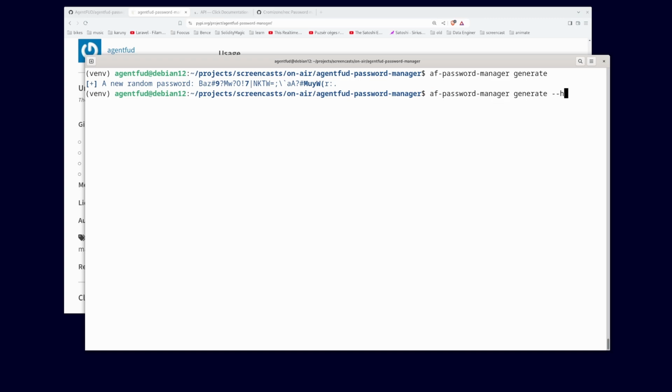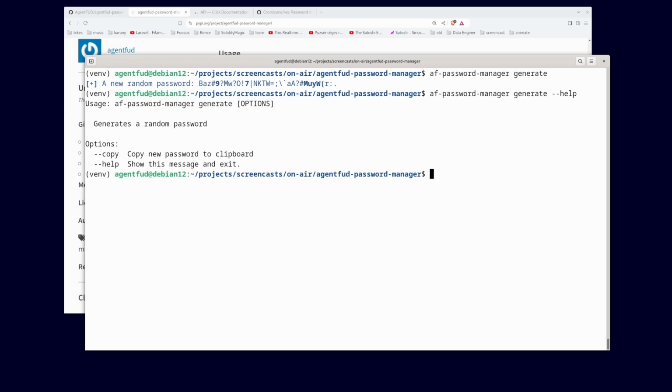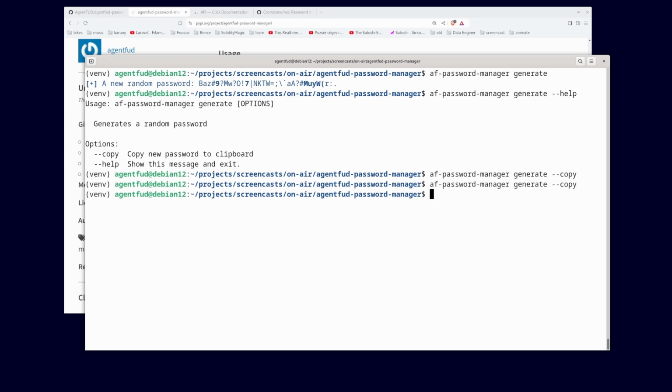And if I add copy to the end, it actually generates the password but copies it to the clipboard, and every time it is a different password. You see, they are all nice gibberish and 32 bytes long.